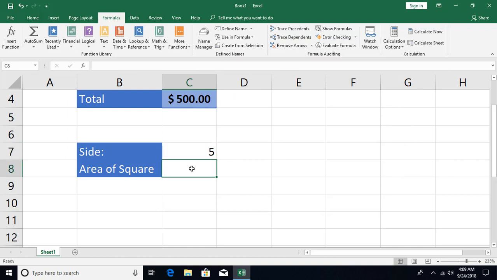Now, how to use it? It's pretty easy. Start with an equal sign, and then type in the name of that cell, that is side, and you can see the IntelliSense showing it. I press Tab, multiplied by side, press Tab and press Enter, and you get the result. The second formula uses the raised to the power symbol, that is exponentiation. I can say equals side, use the caret for raised to the power, and type 2. So side raised to the power 2, and I press Enter, and you get the same result. This is how you can use the Define Name command to create the names.